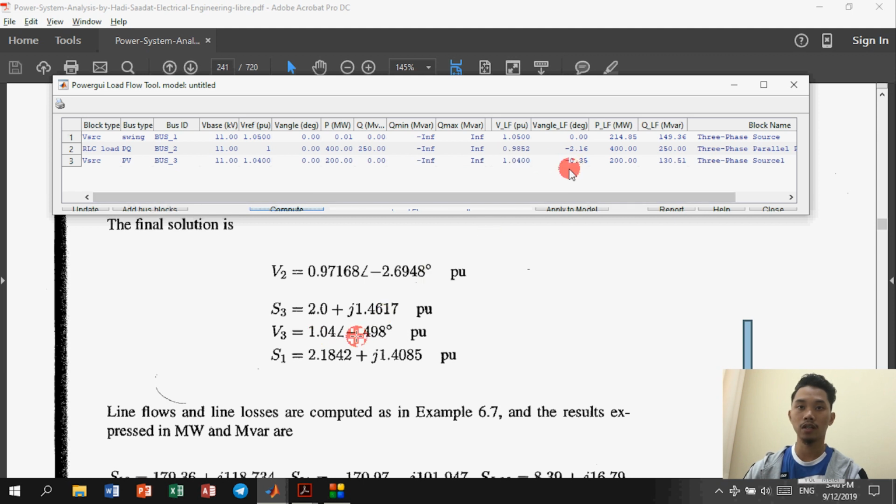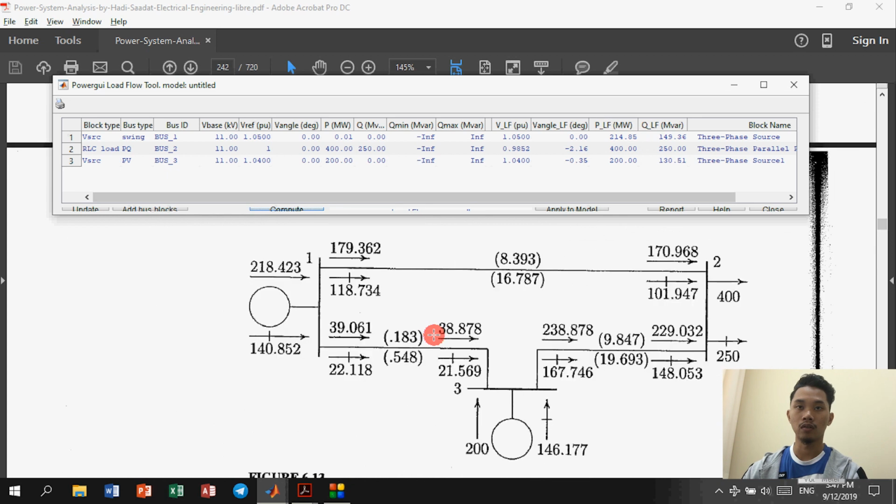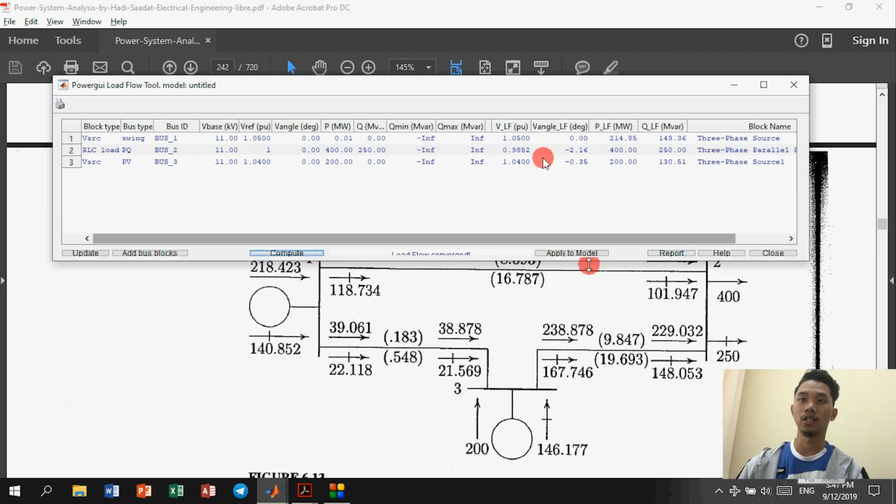This is a minus 0.4, and then the power we can see at this power flow analysis. Okay, for bus 1, you can see 214, 149 for reactive, 218, 140, and then bus 2 load is the same, and then for the generator 200 and 130. This is 200 and 146. Just a little different because maybe the iteration or they use the decimal point maybe.